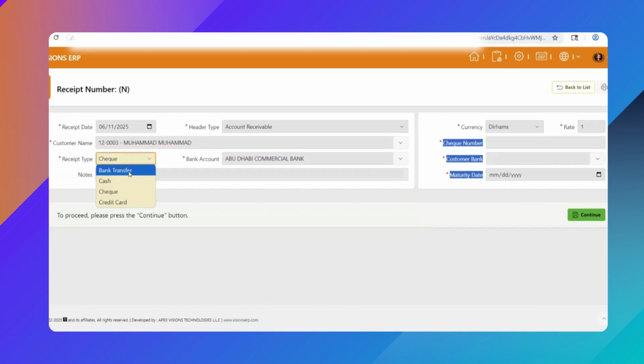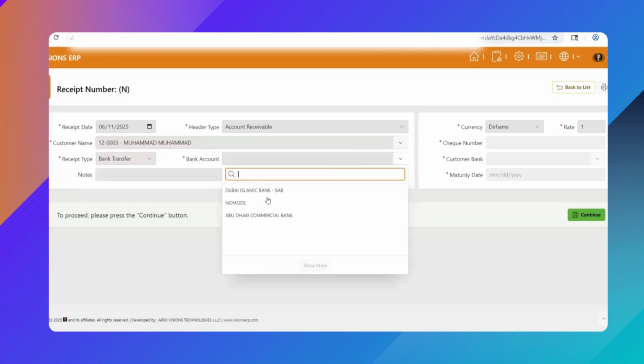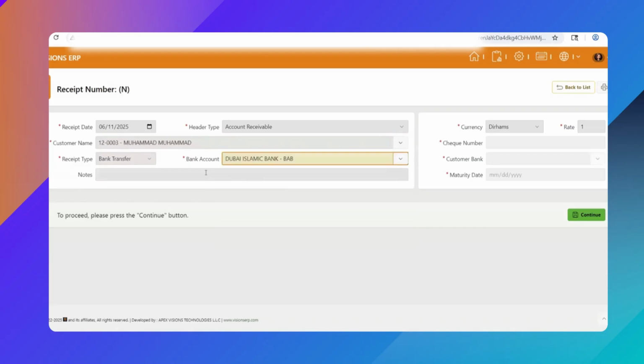And here I will select bank transfer. Here we select Dubai Islamic Bank. In the notes field we write receipt from customer. Then click continue.